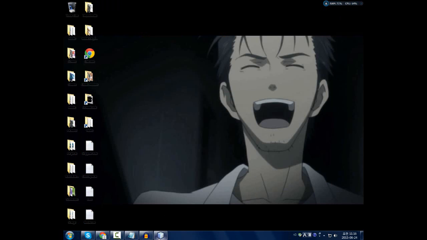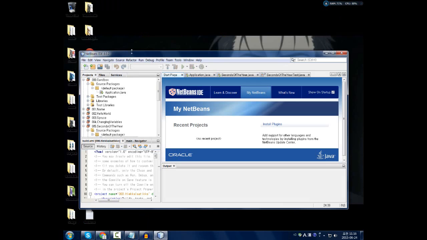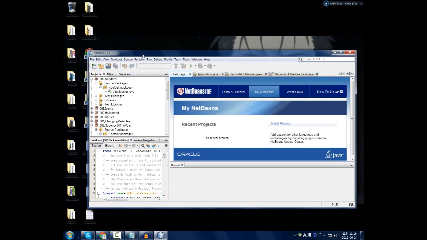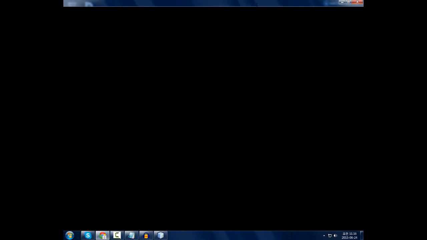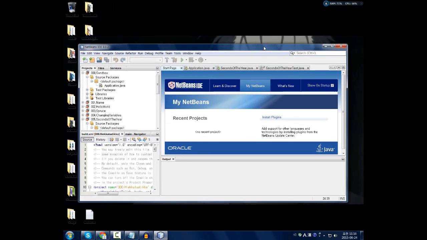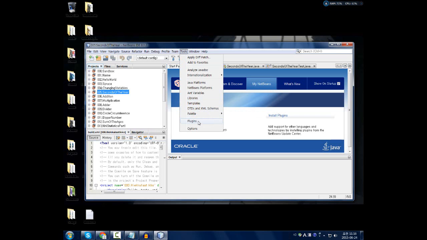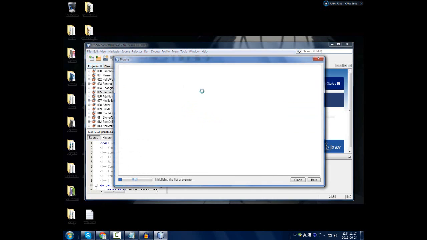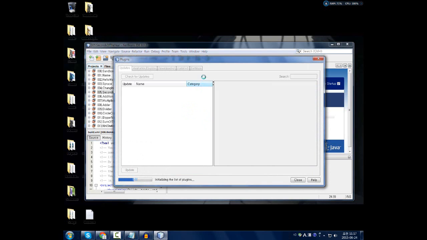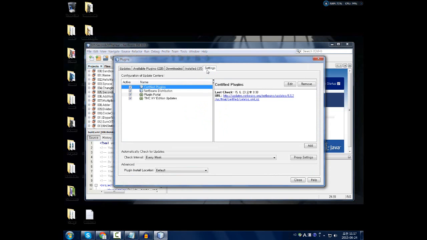When you install it, you have this thing, NetBeans IDE 8.0.2. Once you install this, you would have this screen. You wouldn't have all these; these are the projects that I have downloaded for the exercises. If I go to Tools, go to Plugins, and go to Settings, you need to do that as well.